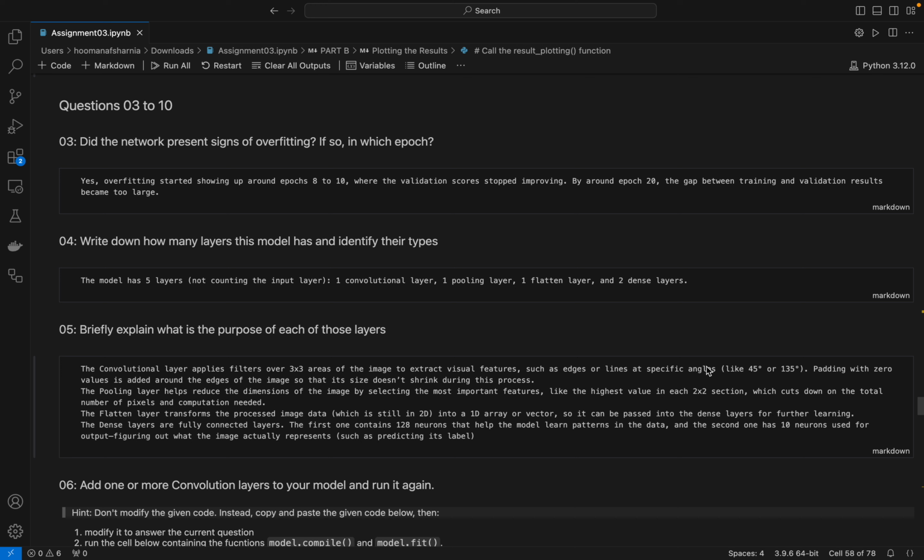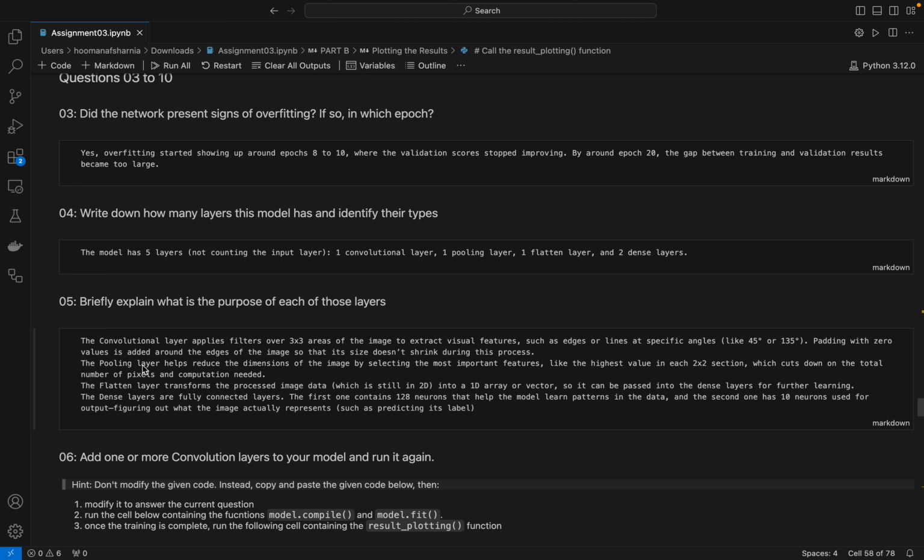I'll say it briefly because I said everything here. Then we have a pooling layer that reduces the height and width of the image. Then we have a flatten layer that turns the entire image with its values into one vector. And we have the dense layer, which uses that data to find out what the image actually is. And the second dense layer acts like an output layer.